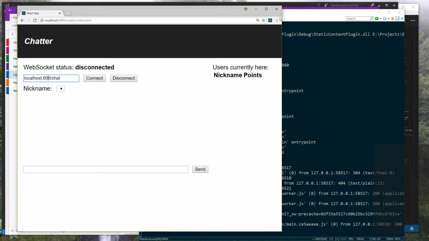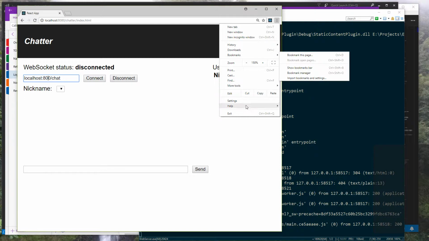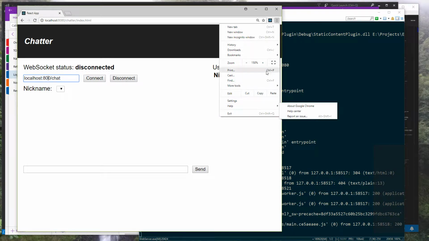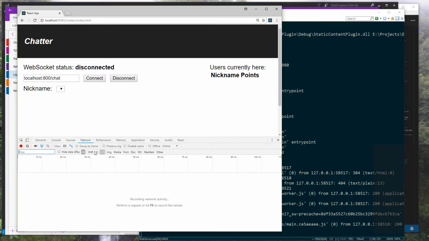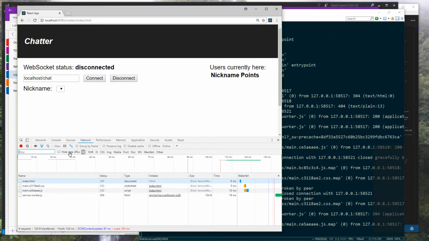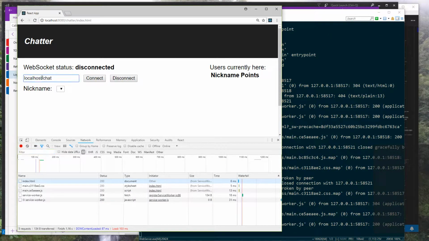Actually, before I log in, I'm going to open up... How come I don't see it? More tools, developer tools, and hit reload. And now I can log in.